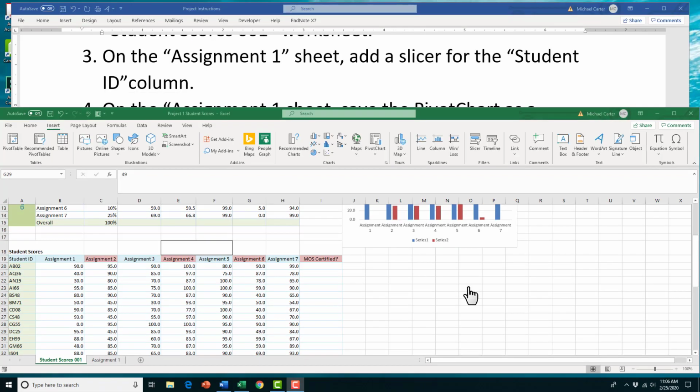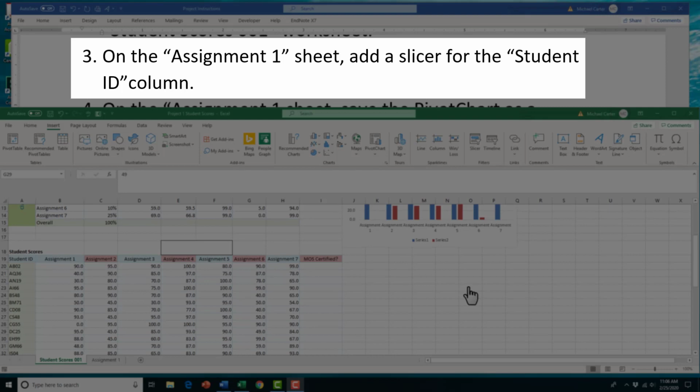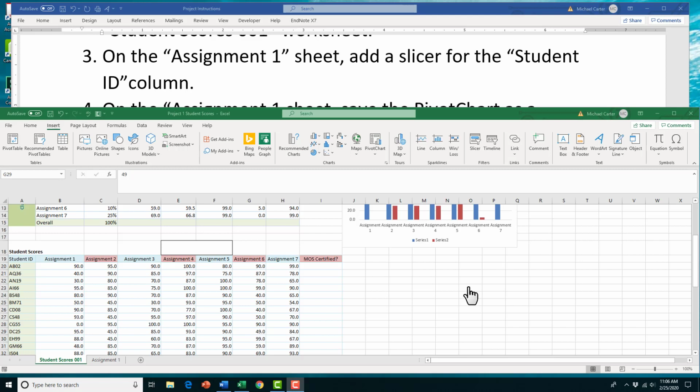The third task is going to ask us to navigate to a different worksheet, and then we're going to add a slicer for the student ID column. So it's basically asking us to, if you use a lot of pivot tables, you'll know that a slicer is basically like this interactive remote control that lets you filter out data visually. So let's go to that worksheet and we'll see how it's done.